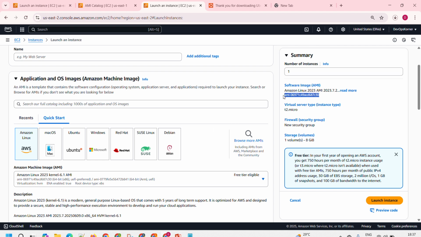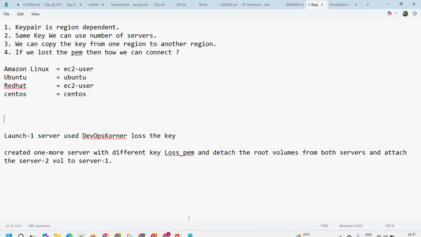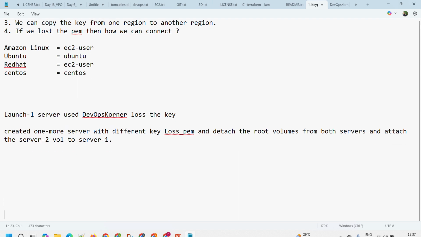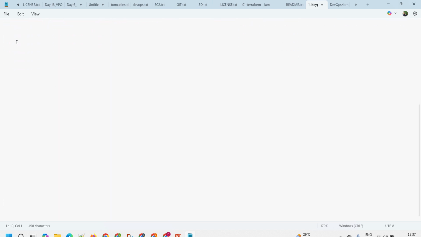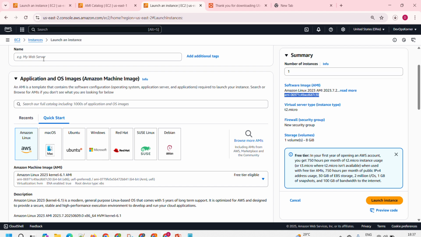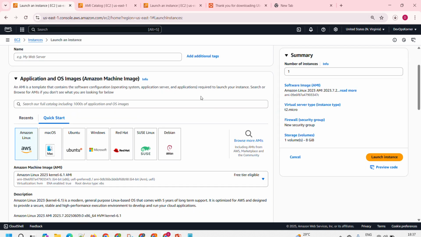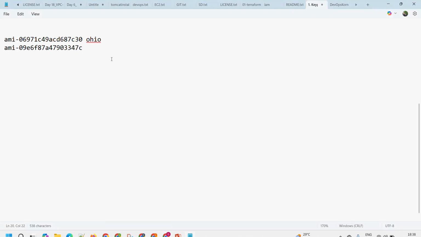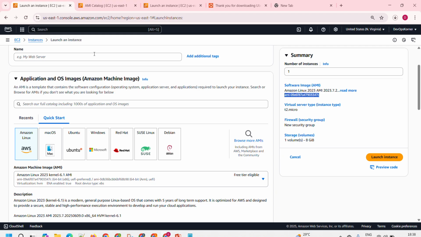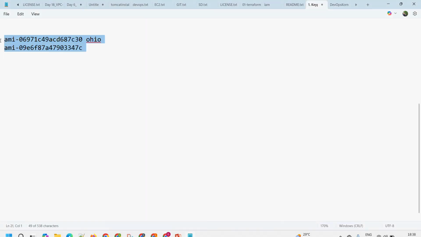See, this is the AMI for the Ohio region, but this is my AMI for the North Virginia region. See, it is the same AMI, but the region is different. That is why the AMI is different. So AMI is region dependent.